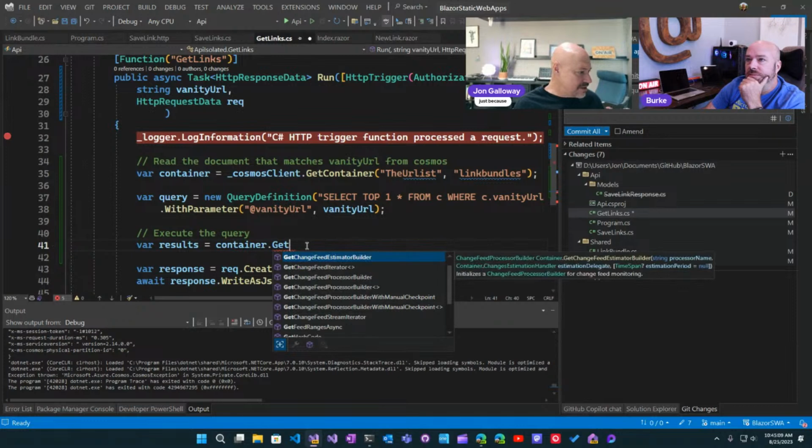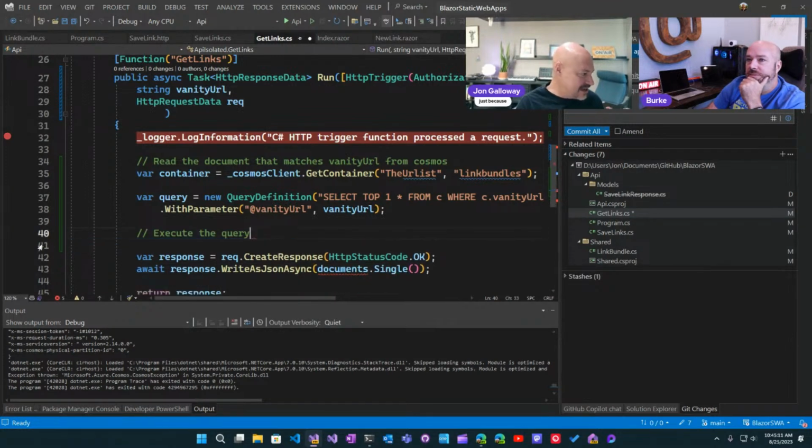What I want to do is see if I can get a single result. Get a single document from the. Oh yeah, that should be interesting.